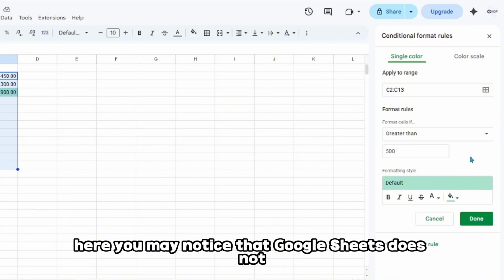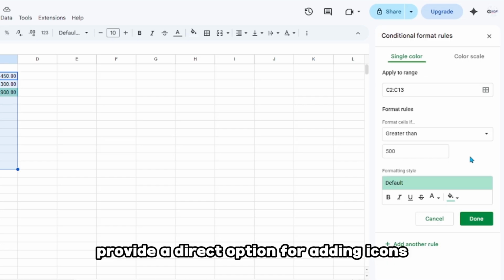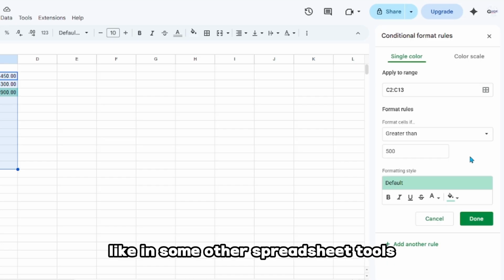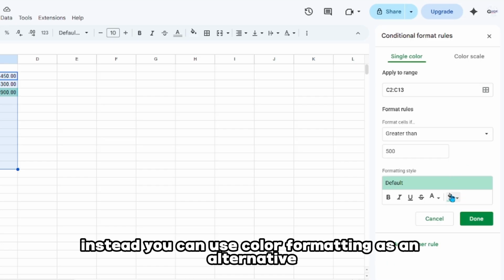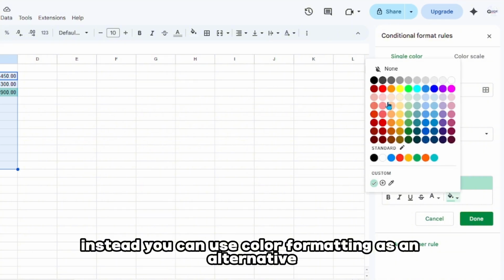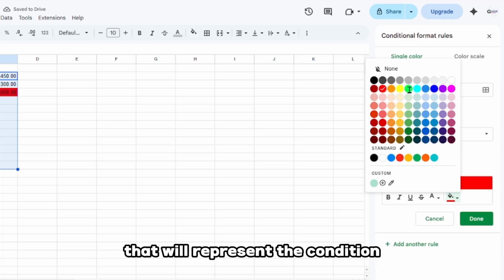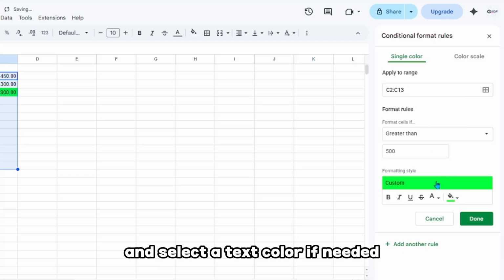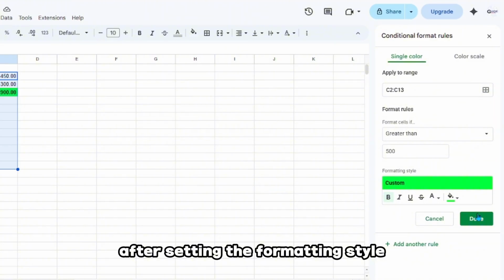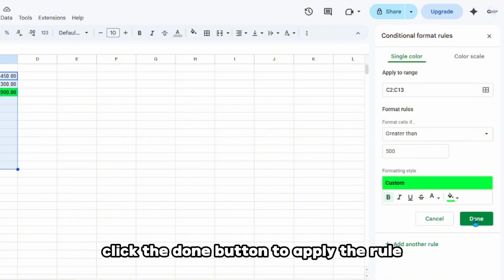Here, you may notice that Google Sheets does not provide a direct option for adding icons like in some other spreadsheet tools. Instead, you can use color formatting as an alternative way to represent conditions visually. Choose a background color that will represent the condition and select a text color if needed. After setting the formatting style, click the Done button to apply the rule.